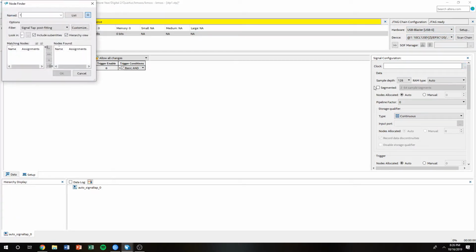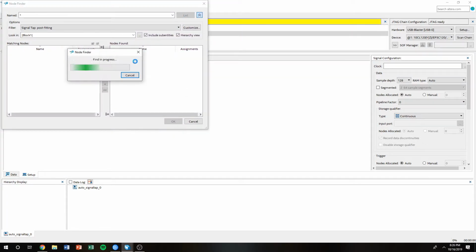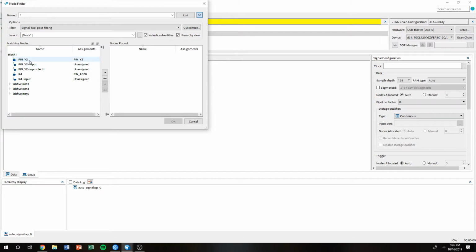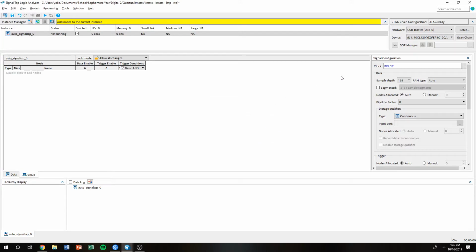Next we're going to want to set up our clock. For clock, you're going to want to use the clock pin of the DE2 board. For ours, we're going to be using the pin assigned to PIN_Y2 of the DE2 board, which is conveniently named pin Y2. Insert it into our clock. Then we're just going to hit yes for this. Sample depth, I usually set it to 128K, that way you have more data that fits into your SignalTap file. And for that, we're pretty much done with this side over here.